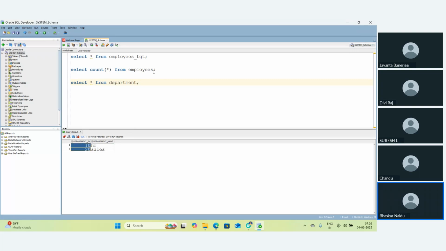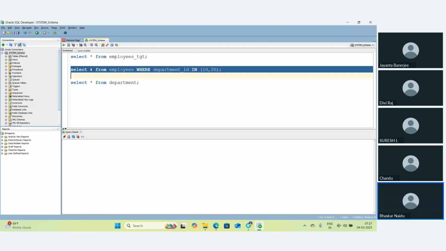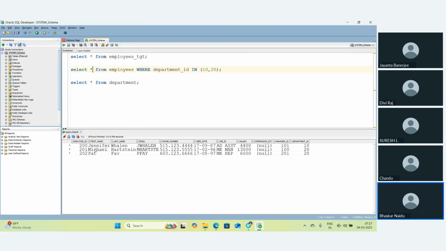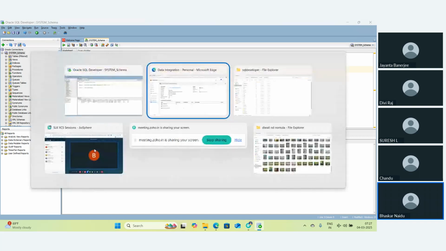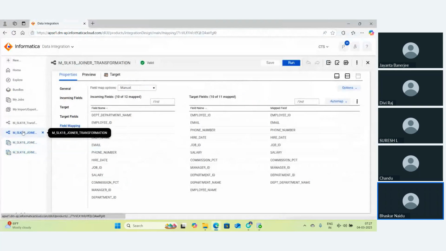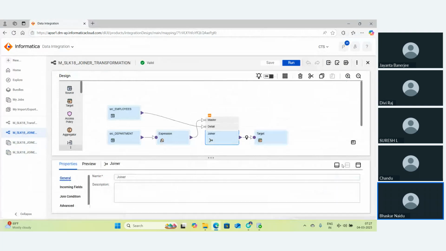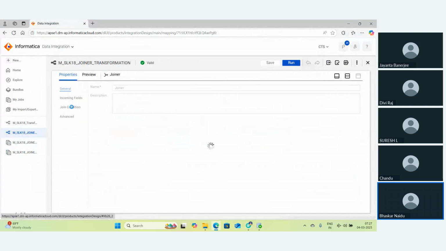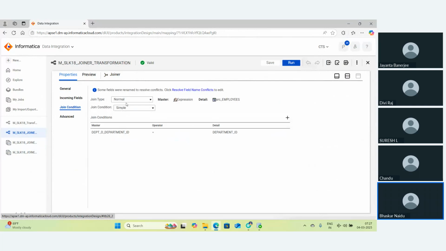Now from the employees table, where we put a filter condition on department ID in 10, 20, how many records are there? We have only 3 records. Now, why only 3 records loaded? In the joiner, you have selected normal join. Normal join is nothing but inner join. Inner join is going to give only the matching values.